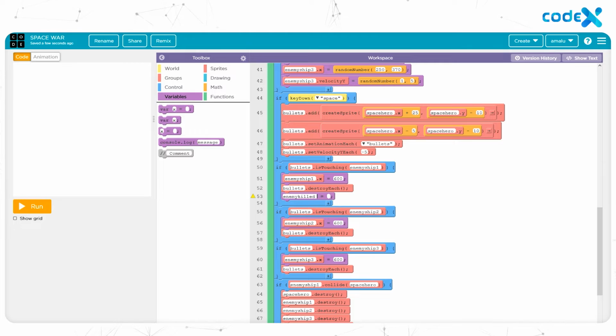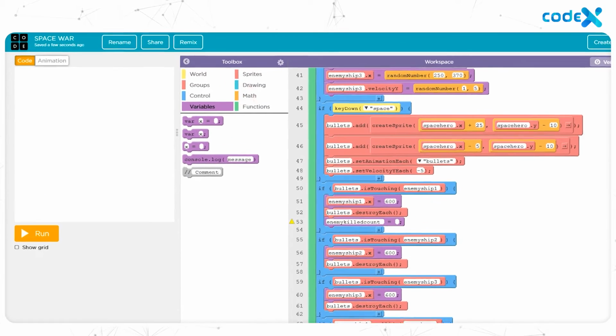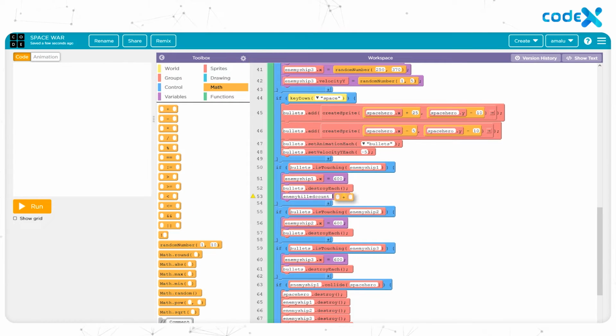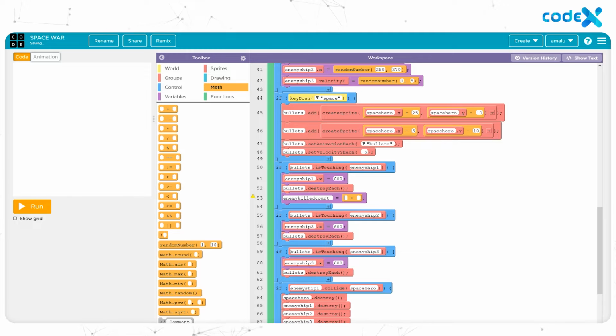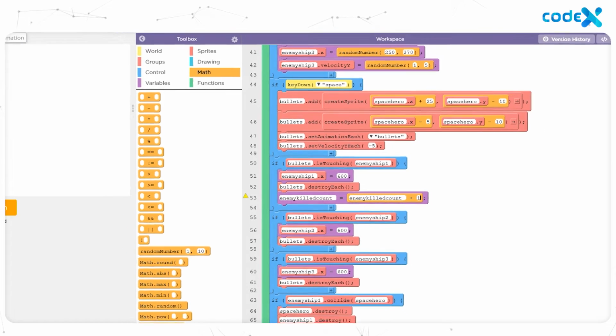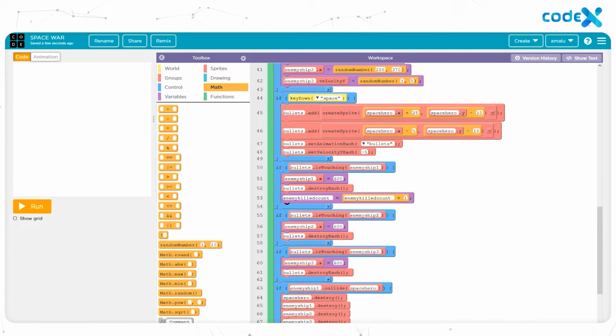Rename X to enemy killed count and now go to math. Take the plus operator and attach it to the right side of the set block. In the first blank, type in enemy killed count and in the second blank, give the value as 1. This way, the score should increase by 1 each time we kill enemy ship 1. Now let's do it for the second enemy ship.